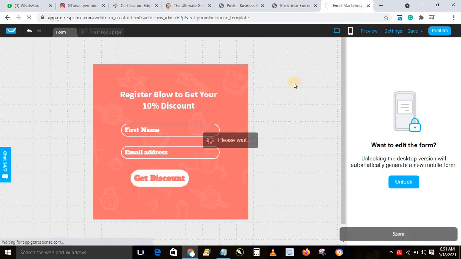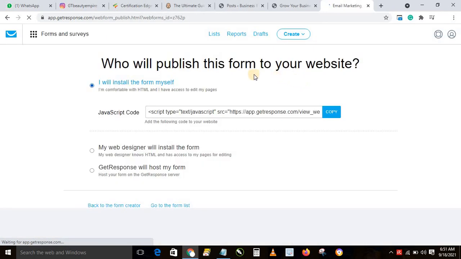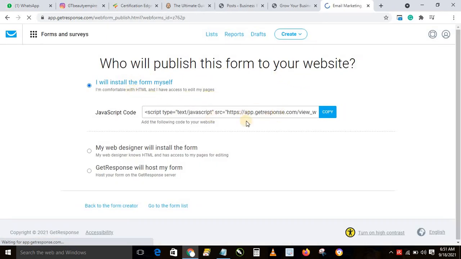We'll wait for this to publish. Alright, you can see that the form is published, right? So it depends on where you want to use the form, right? Depending on where you are using the form to collect emails.